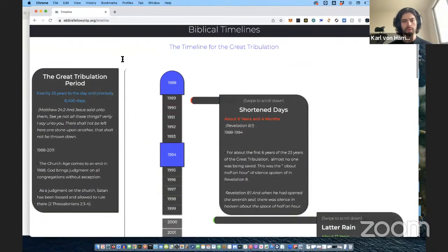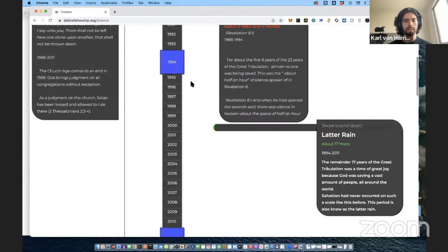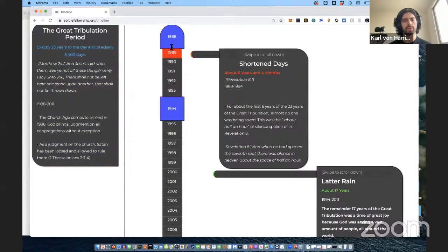This just goes through, it doesn't have the complete biblical timeline, but it does go through the year 1988 into the church age, all the way up into 2011. And it explains briefly just what took place during this timeline.